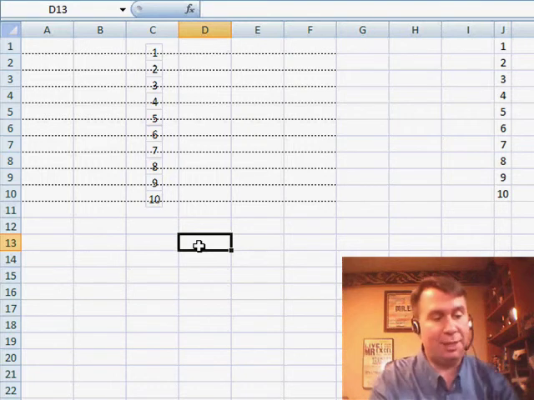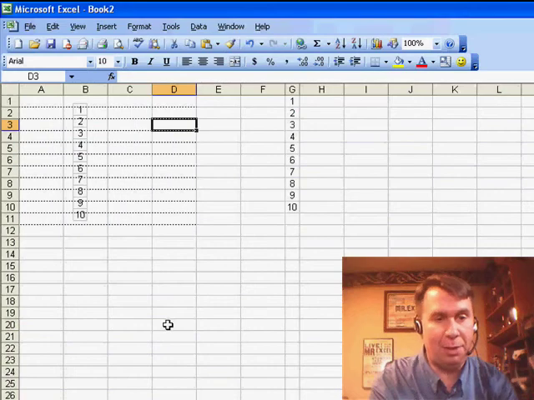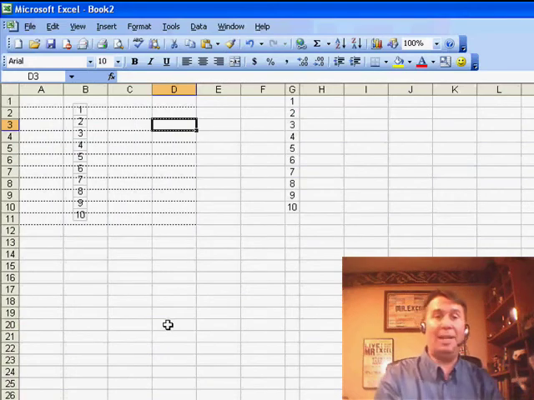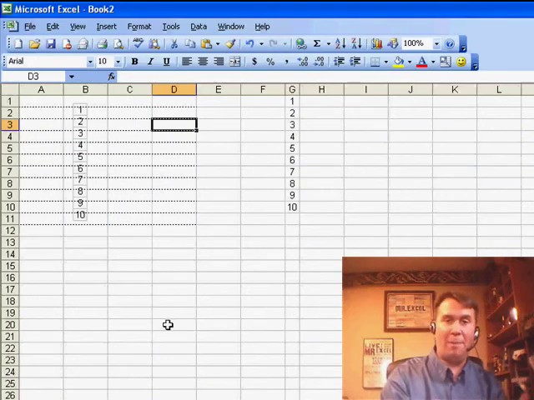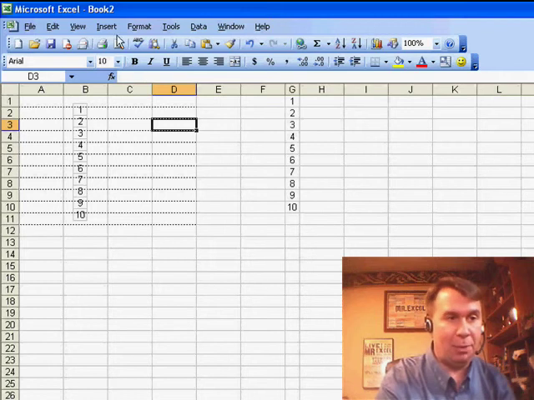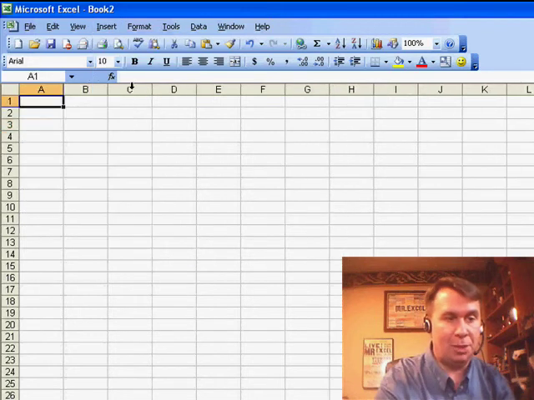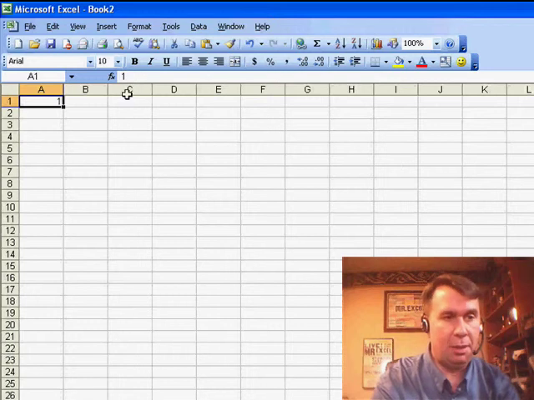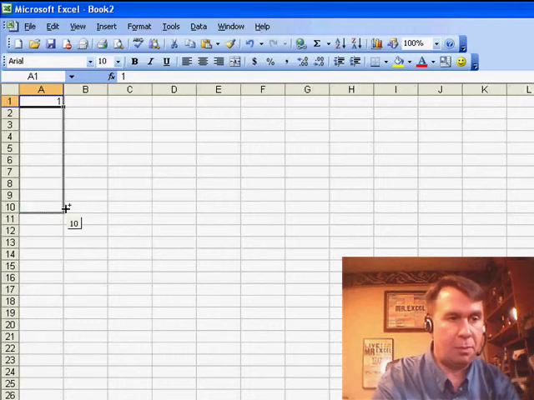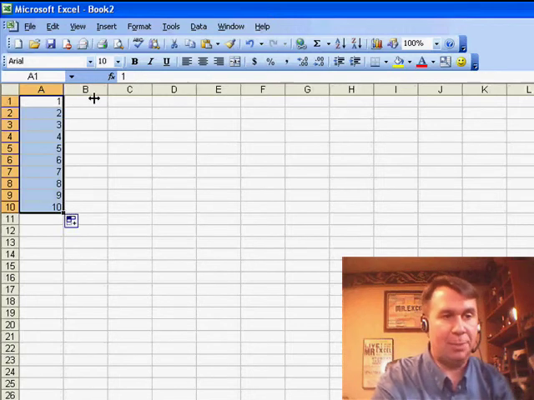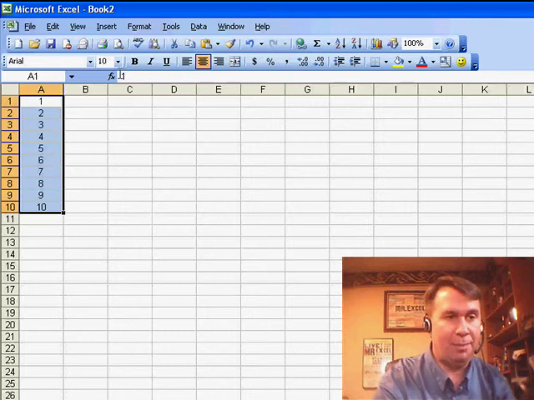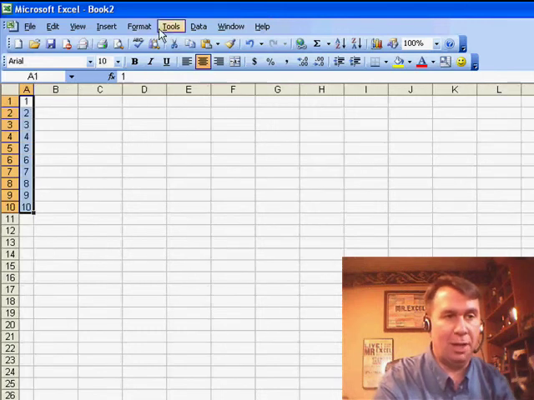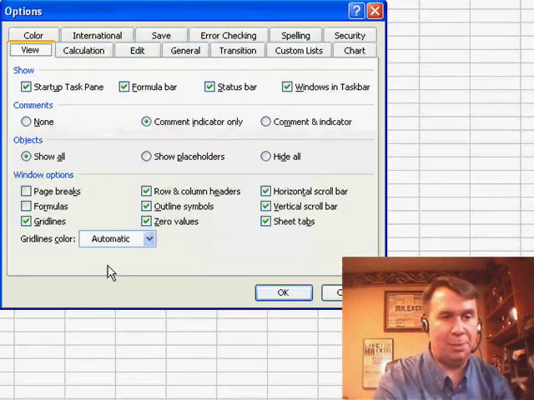Now, let's quickly take a look in Excel 2003 to see how we would achieve this exact same effect. In Excel 2003, the grid lines are a bit darker, so we actually might want to go to another worksheet, insert worksheet, add the numbers there. And on this particular worksheet, we're going to say that we don't want to see grid lines, so Tools, Options, on the View tab, uncheck grid lines.